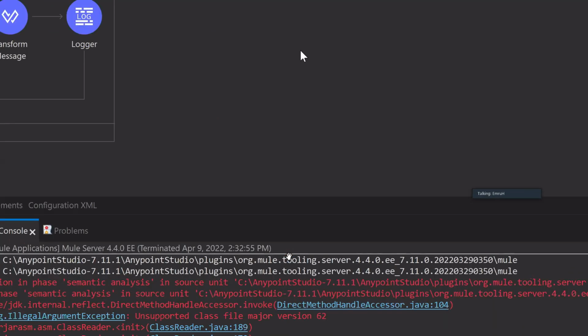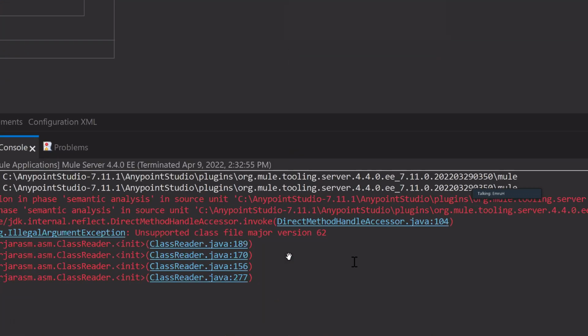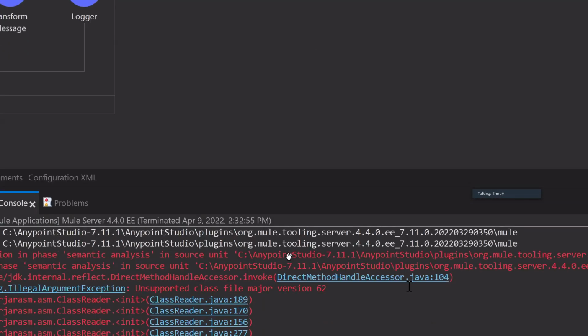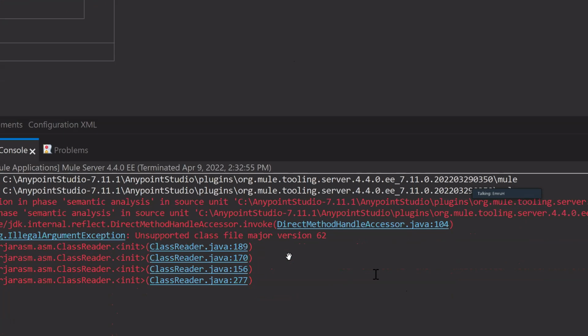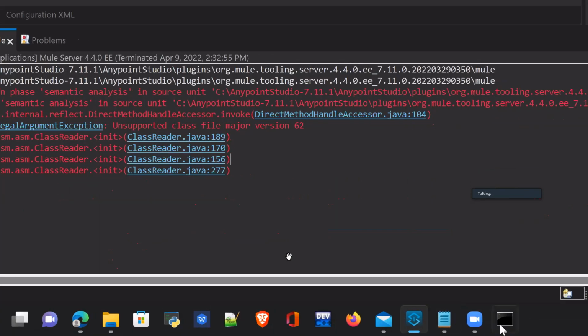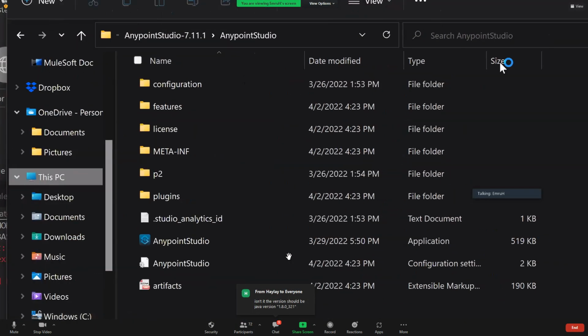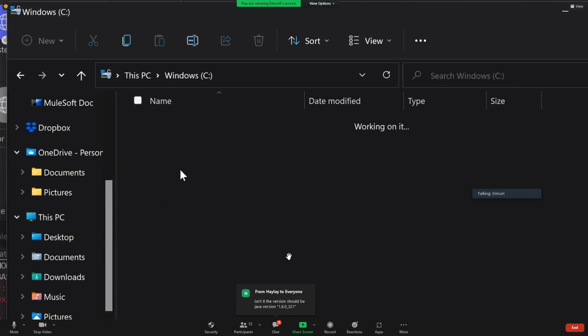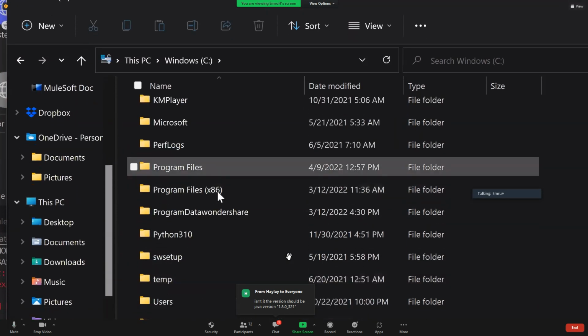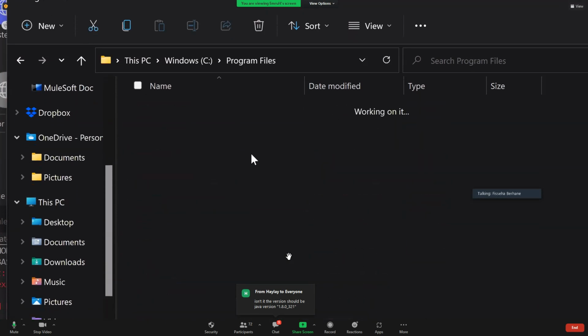When I try to run the project, I had the same issue. Last time also somebody had the same issue. I don't know how he fixed it. I had the same error at some point. Do you have multiple Java installations? Can you go to your C folder? Okay, my C folder, the program files. I'll show you my program files.